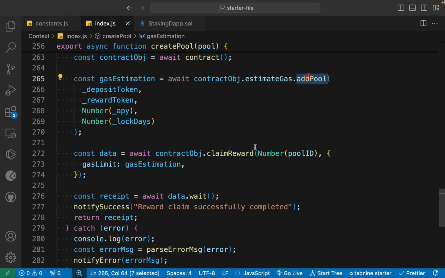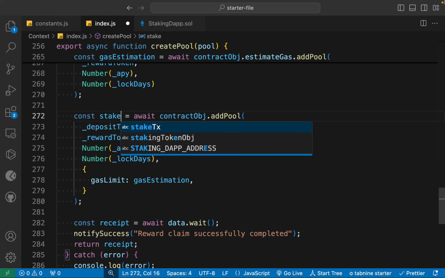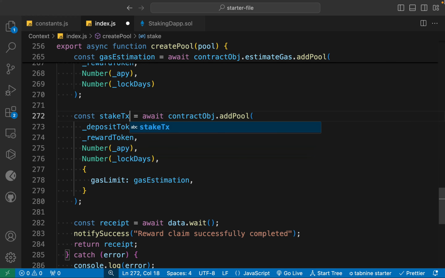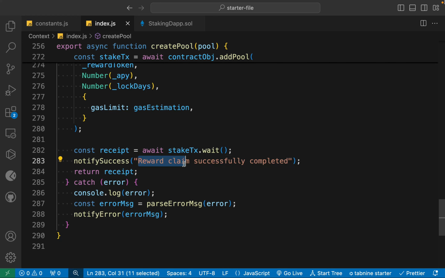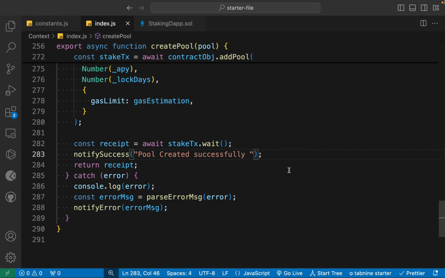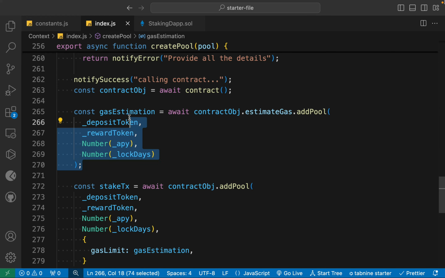Now we want to simply change this to add pool, and we have to change the data as well. Simply copy this one, and that's what we can simply paste here, and looks good. And that's the only thing we have to do. In that way, we are able to create the pool. So let's rename this called stake transaction, and the rest should be fine. Let's change this to, let's call pool created successfully completed. Let's make it successful. Got it? So this is the create pool function we have. All the things look good, no issue we have here.